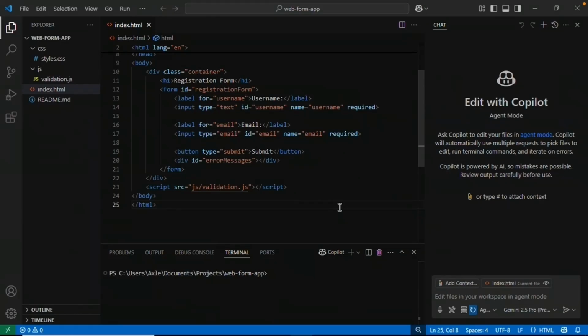On the left, we have the Explorer window showing all files in our project folder. In the middle, the main editor window. To the right of the editor, the GitHub Copilot chat panel. And below the main editor, the terminal window. If GitHub Copilot chat isn't available, you can open it by clicking the icon to the right of the search bar in VS Code. Currently, I have the index.html file open in the editor.